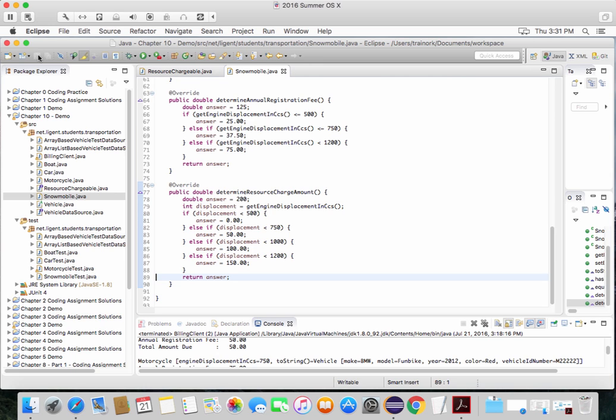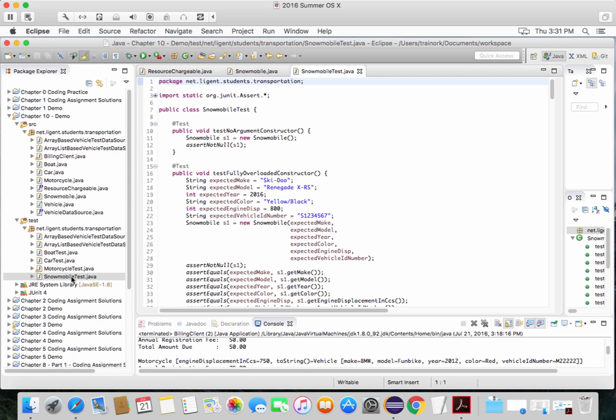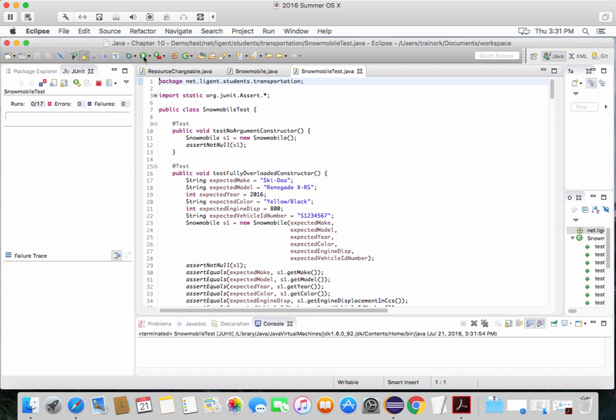So in my case, I'm going to go work on snowmobile test. In your case, you're going to go work on boat test. So let's go find snowmobile test. There it is. Typically, the first time I bring up a test, I'll run it to make sure it's passing. Oh, it's passing, okay. If I'm starting out with a broken test, I'd like to know it.